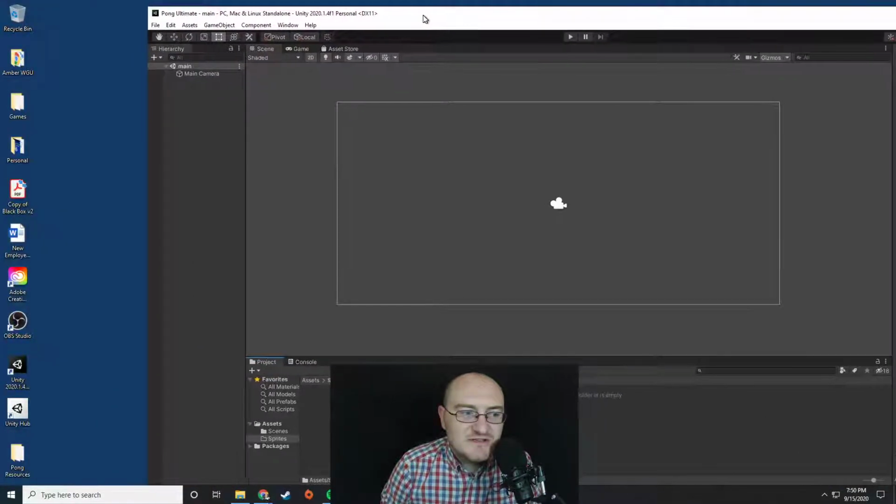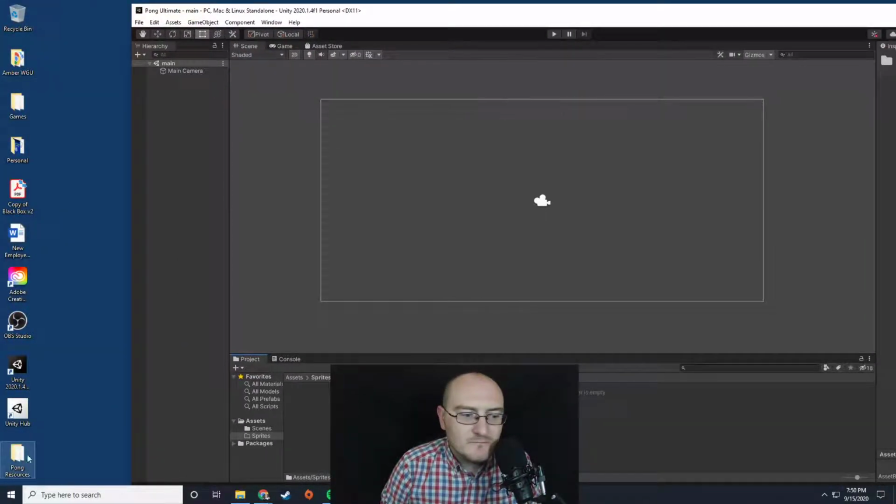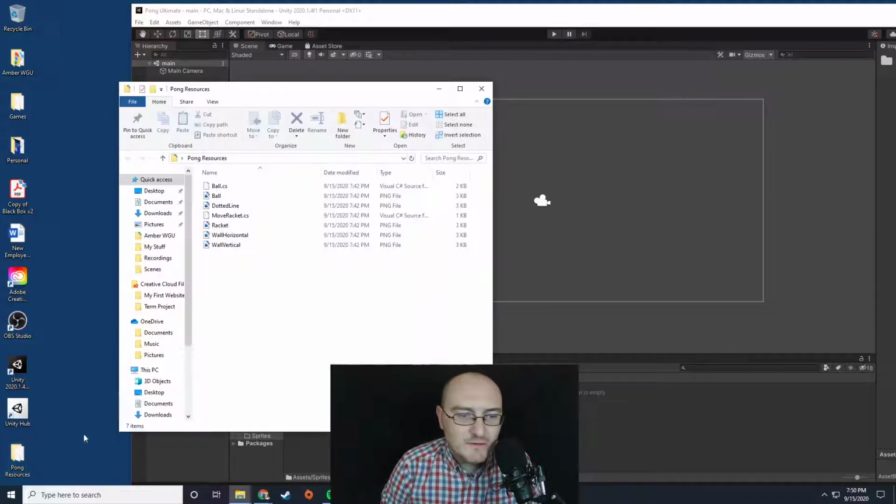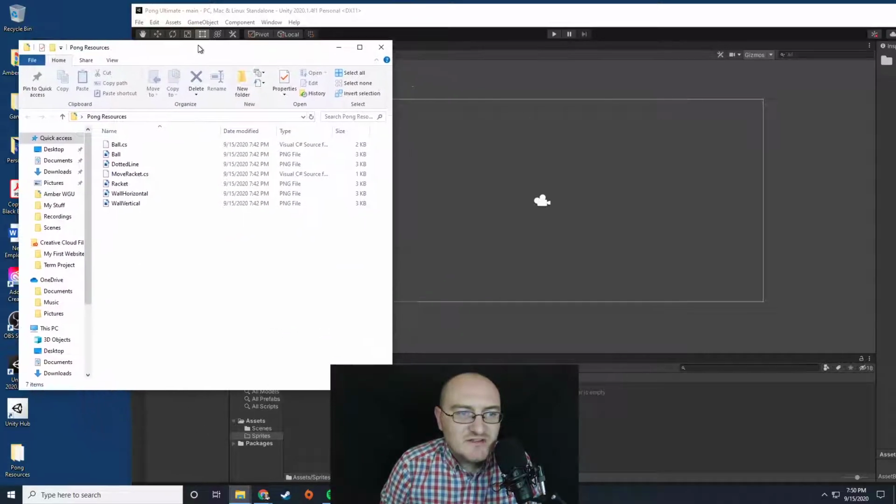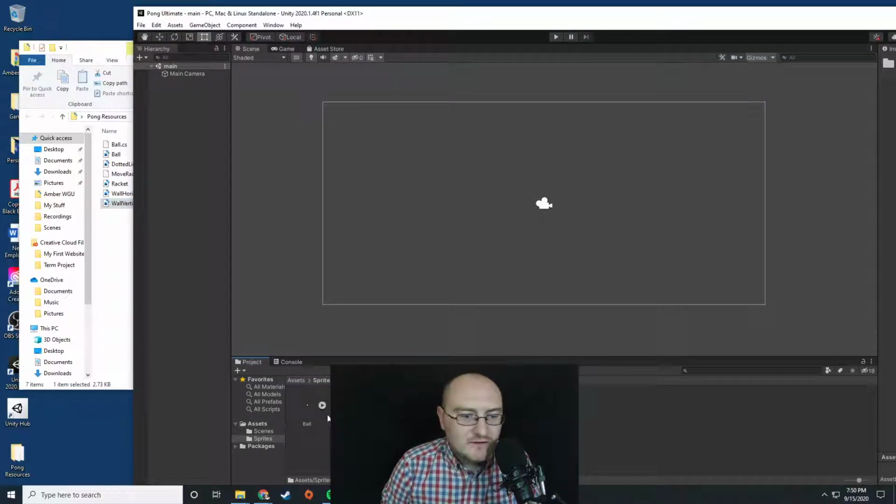I can just push this off to the side, find my Pong resources folder here, open it up, and just drag all of the sprites out of it, right? So that's a sprite. This is a sprite. That's a sprite. This is a sprite. And that's a sprite. Okay. Now here in Unity, I can see that I have a ball, a dotted line, a racket, a horizontal wall, and a vertical wall. That's all the artwork I need for this game, believe it or not.